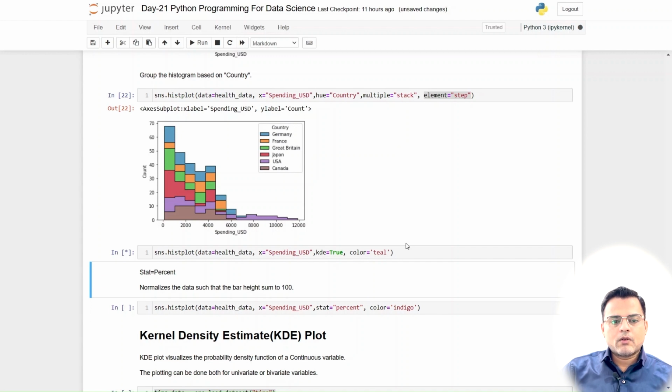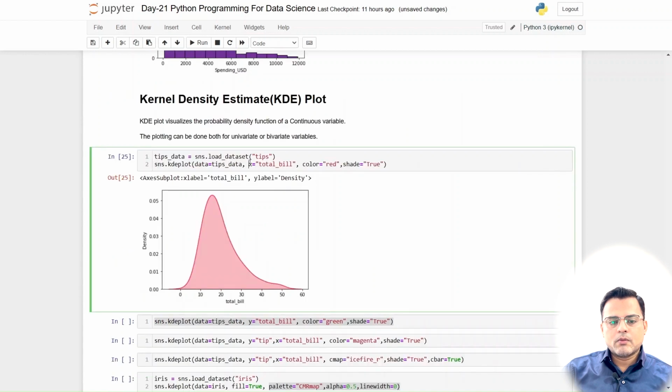And then there is another plot which is called the kernel density estimate plot. The KDE plot visualizes the probability density function of a continuous variable. If you are not aware of probability density function, then please look at my statistics playlist, where I have talked in detail about it. The plotting can be done for both univariate and bivariate variables. Here you can see the probability distribution of the total bill variable in the tips data set. Color is equal to red and shade equal to true. Shade equal to true means it will fill the color in the graph of the probability distribution.